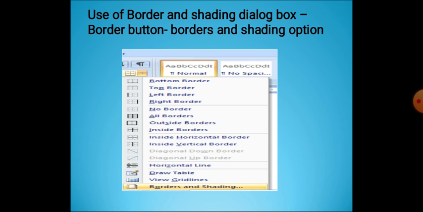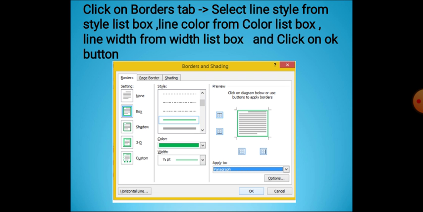Now one more way we can apply the border is by using the Border and Shading dialog box. To use the Border and Shading dialog box, children, we have to click the Border and Shading option that is in the list of border options available. When we click on the Border and Shading option, the Border and Shading dialog box appears. As you can see in this dialog box, on the top there are 3 tabs: the Border tab, Page Border tab and Shading tab. So we will understand about the Border tab and Shading tab.